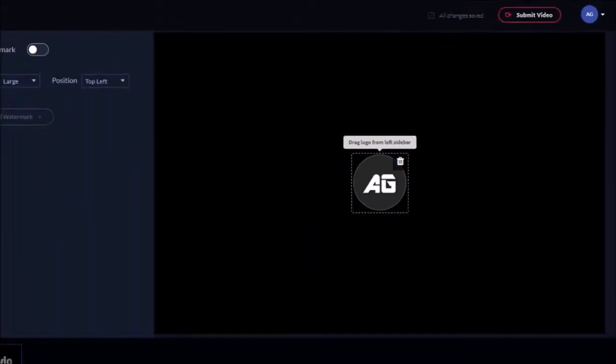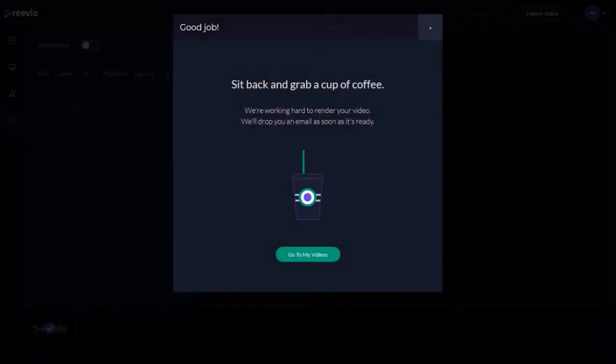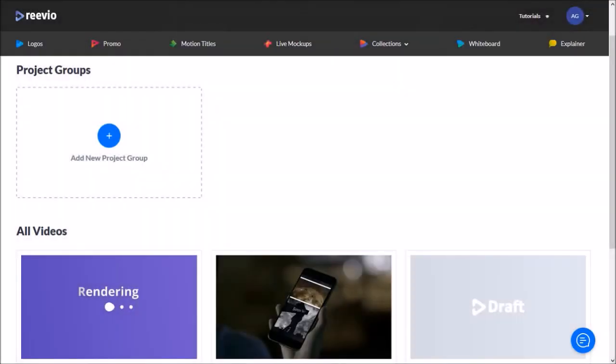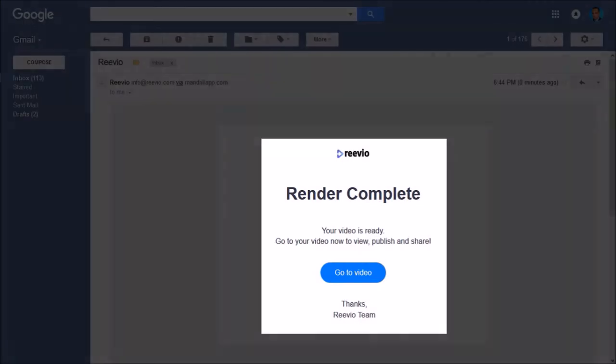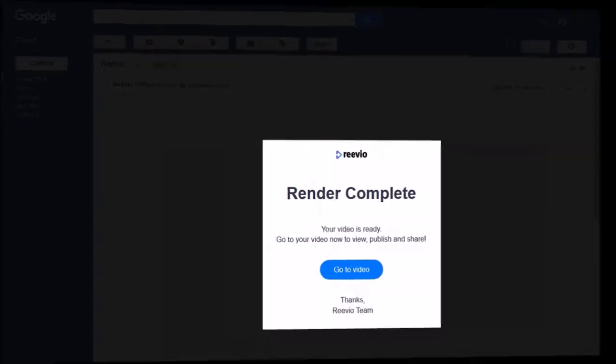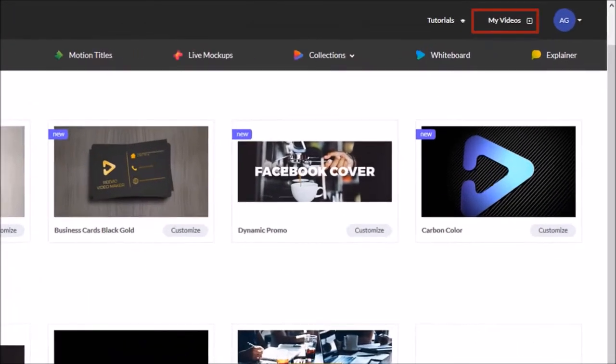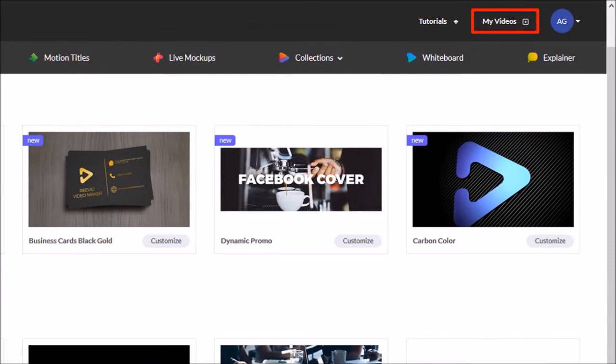You will see this message indicating that your video is in the process of rendering, and you can click this Go to My Videos button. As you can see, it is currently rendering. But in the meantime, you can work on another video project if you wish. You will receive an email once the video has been rendered, and if you go back to Reevio under the My Videos section, you will see it there.